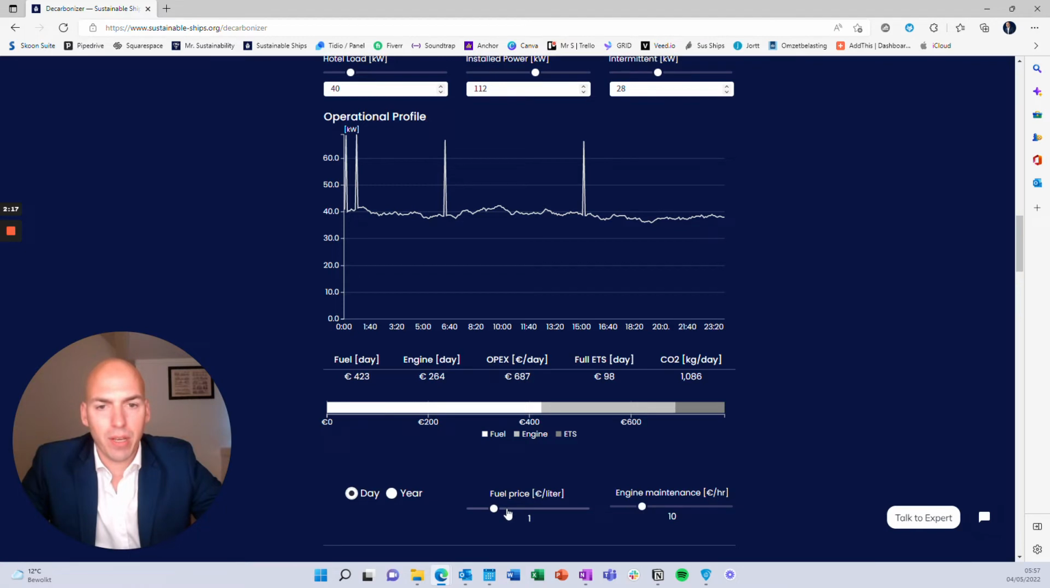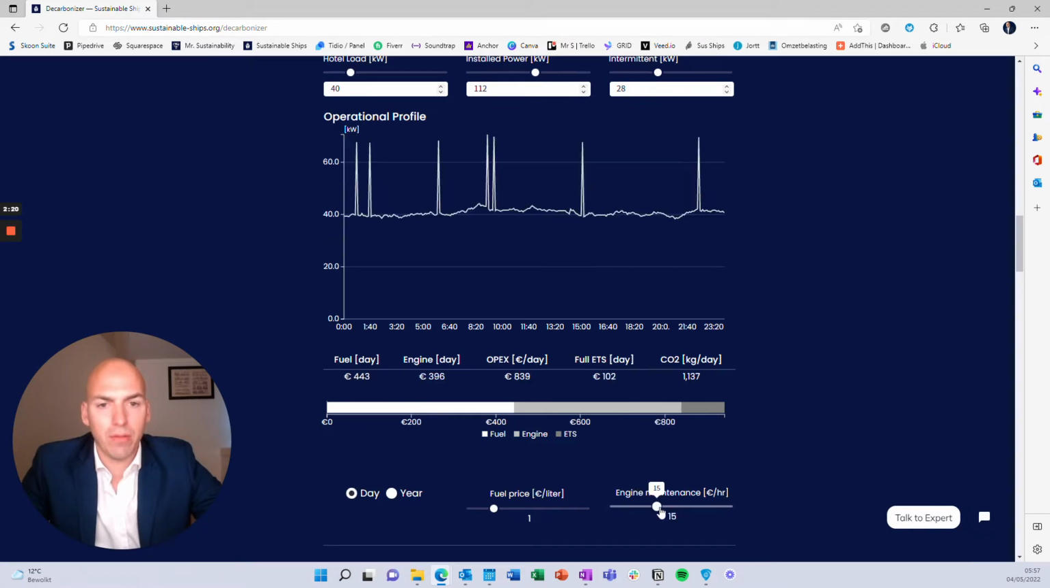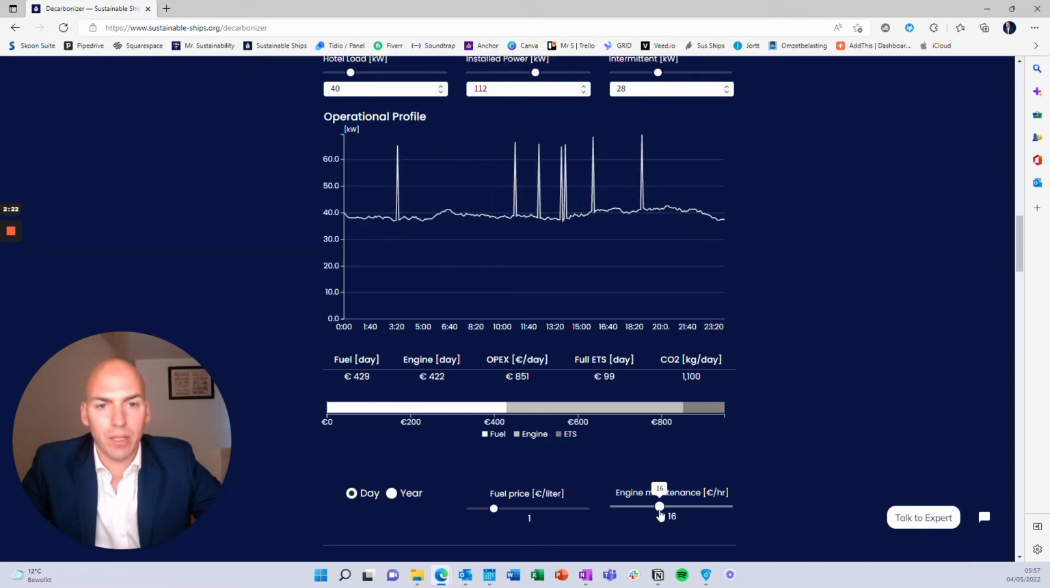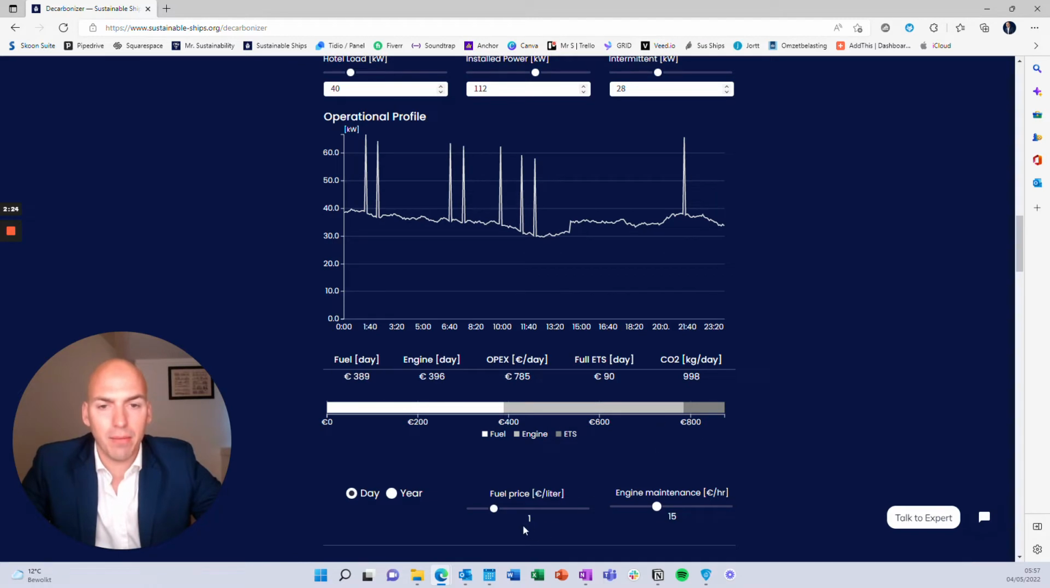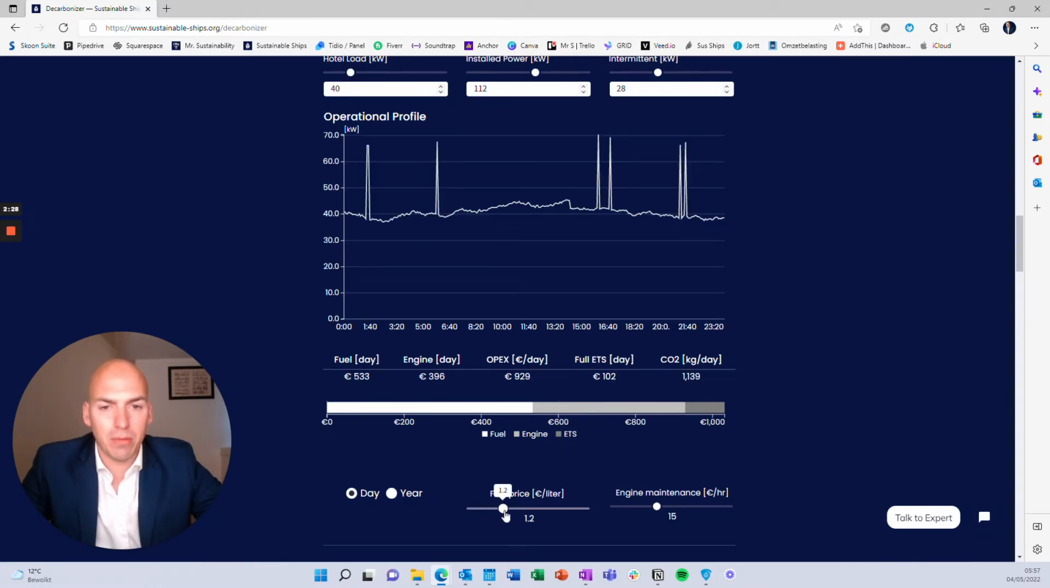And here you can even change fuel price and engine maintenance if you want. And well, obviously that's going to change the metrics a bit there. And here the fuel price, I know it's a little bit higher, but just leave it at 1.2. Doesn't really matter for this tutorial. That's all you need to do. Basically, this would give you enough insights to more or less know what to do.